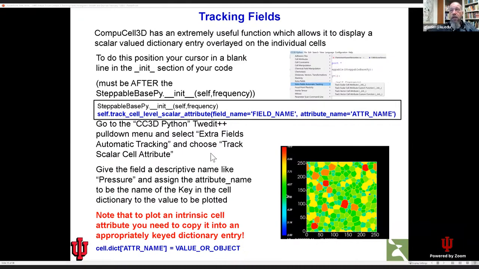And the way you do that is, we rarely play with the init function. We normally are inside start or step or finish. Now, this is one of the few times that you need to be inside the init. There is extra fields automatic tracking, track scalar attribute, and it tells you that it goes in the init. So that's something to remember. So it does give you a hint. The key thing is that it has to go after steppable base dot py dot init. If you put it before, it will crash.